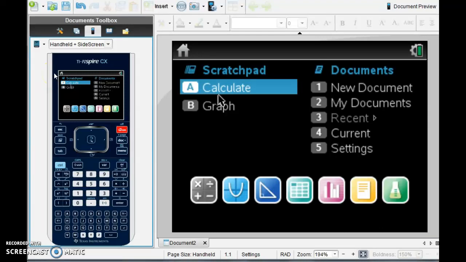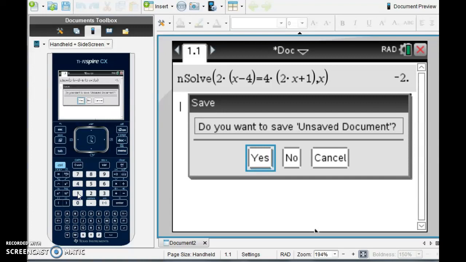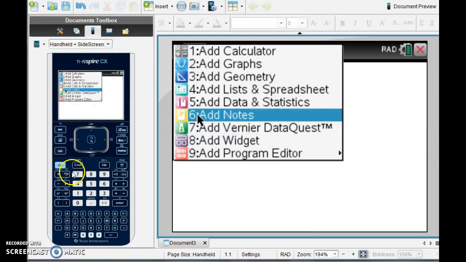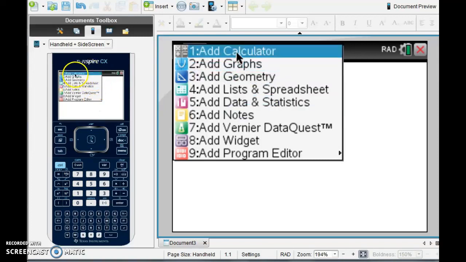This video will show you how to use your TI-Nspire to solve an equation. From your home screen, we are going to open up a new document. Don't save anything. And we are going to add a calculator.